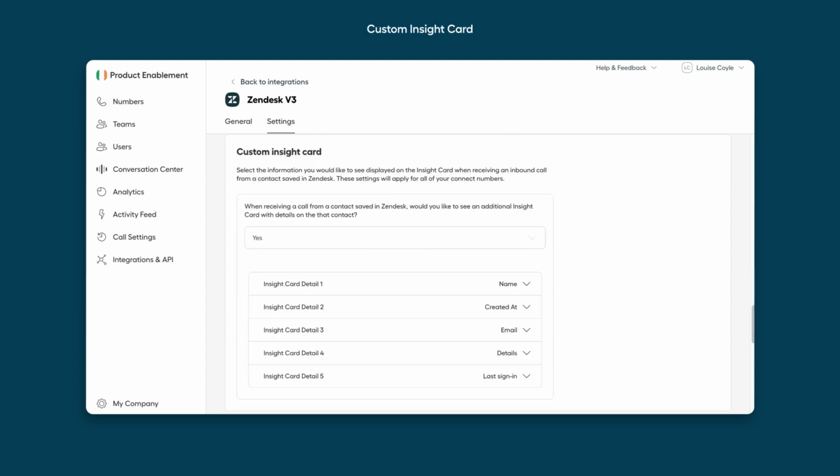Insight cards display real-time contextual information about callers. If the contact exists in Zendesk, then Aircall will pull relevant information about that record and display it as your agents receive a call. It will also contain a link that, when clicked, will take you to that specific contact in Zendesk. With Zendesk, you can customize the Insight card with up to 5 fields of your choosing to ensure your agents are seeing the fields that are most relevant to your daily operations.